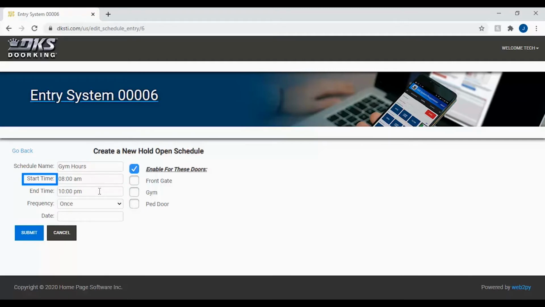The start time is when the door or gate will unlock or open, and the end time is when the door or gate will relock or close. So here we have set our gym door to unlock at 8 a.m. and relock at 10 p.m.